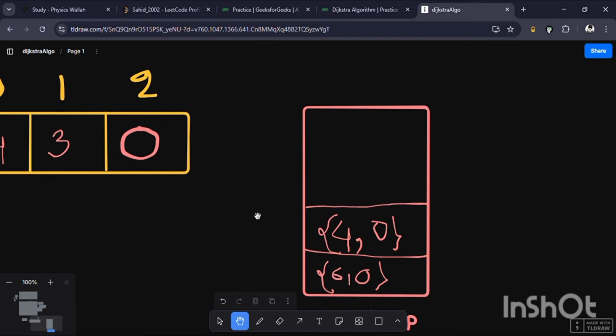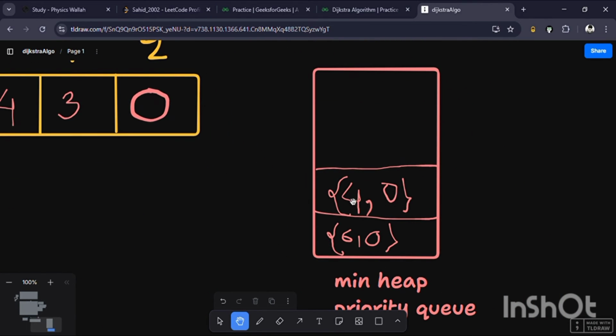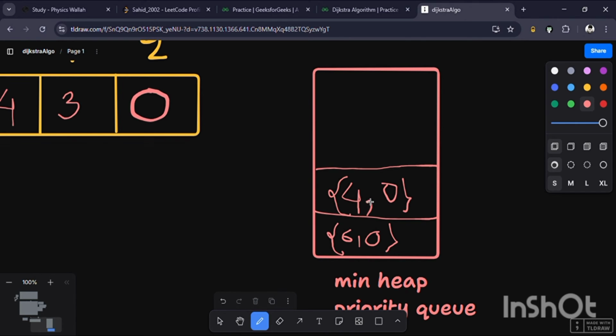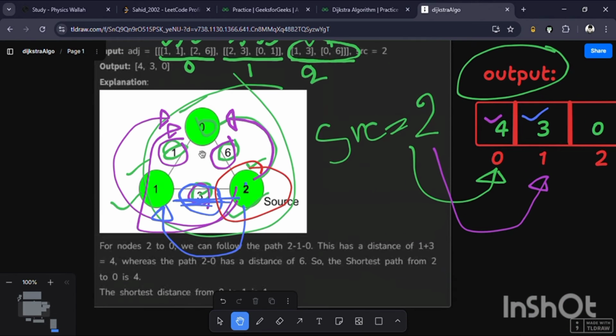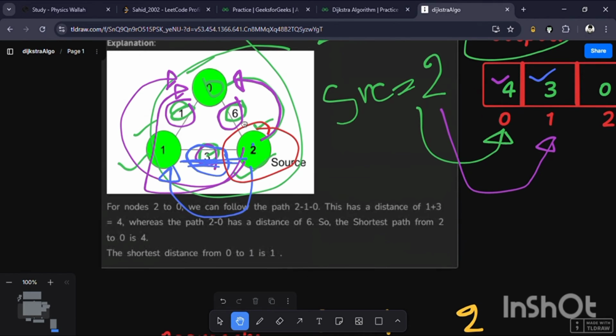In order to find the minimum, I have to pop this one out, 40. I have to go to the node 0, right. Go to the node 0, pop this one out. Now go to the node 0, right, from node 0. Now let's check if I am finding any better route or not.